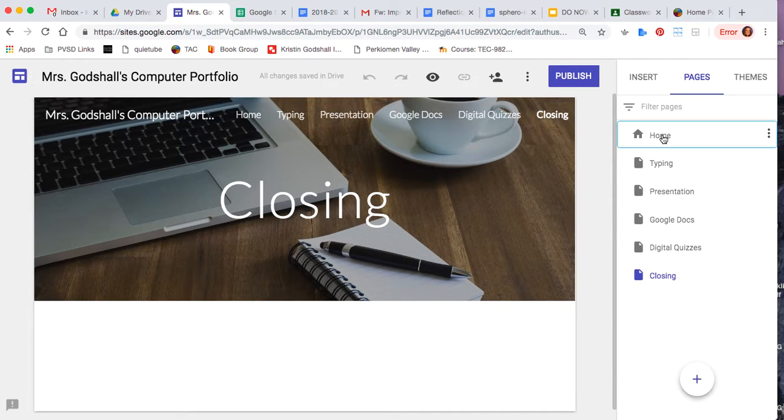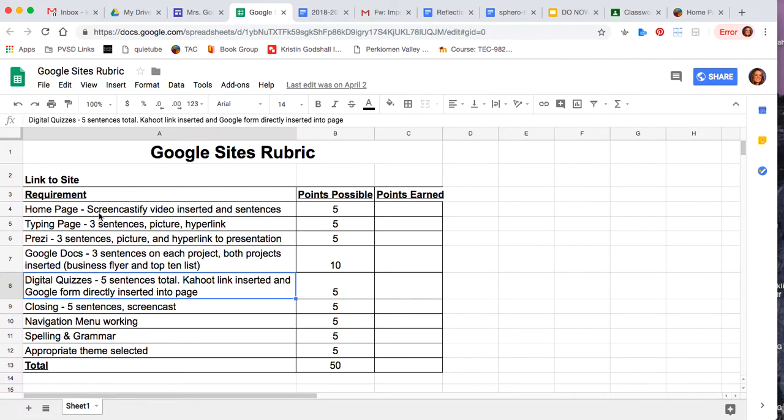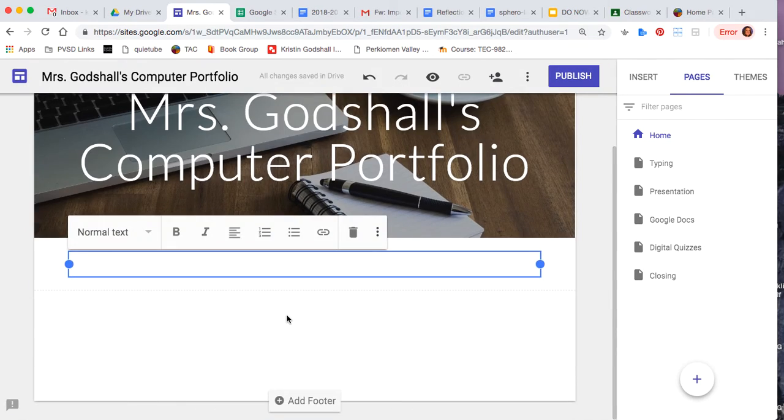So I'm going to go to Home, and in the home page, you are going to be required, you can look on your rubric, for the home page, you need a screencastify video and inserted sentences. So you need to write at least 5 sentences introducing yourself and also telling us what you learned in this class, or what you were hoping to get out of this class, what you enjoyed about this class. So to insert text, you double click, you add text, and then I would write, hello, my name is Mrs. Godshall, and I am in 6th grade at MSE.